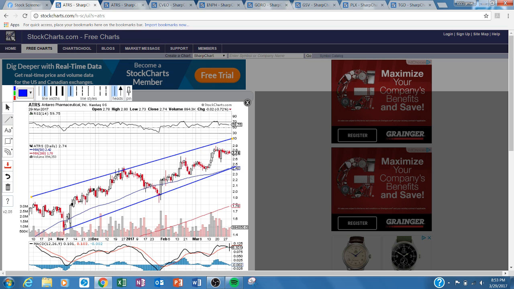But when I look at the MACD here, I look at the 12 crossing the 26, which is a momentum downward indicator.